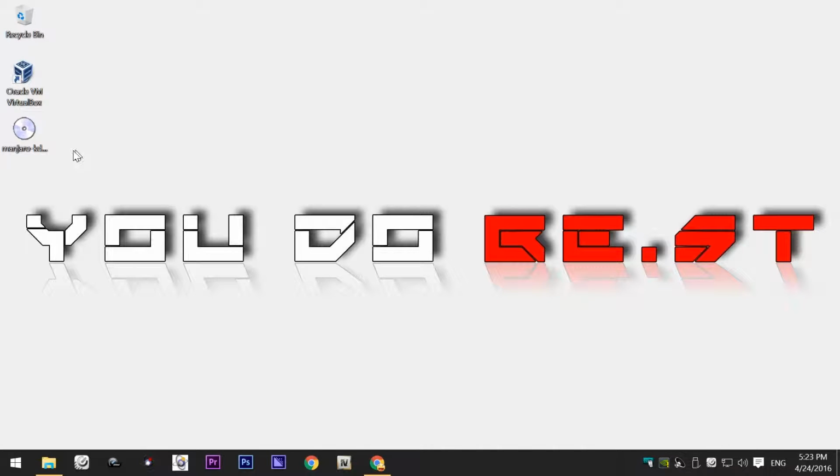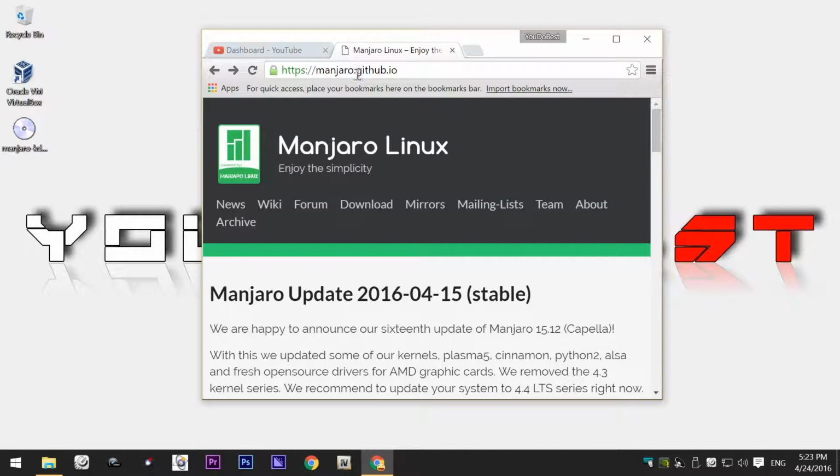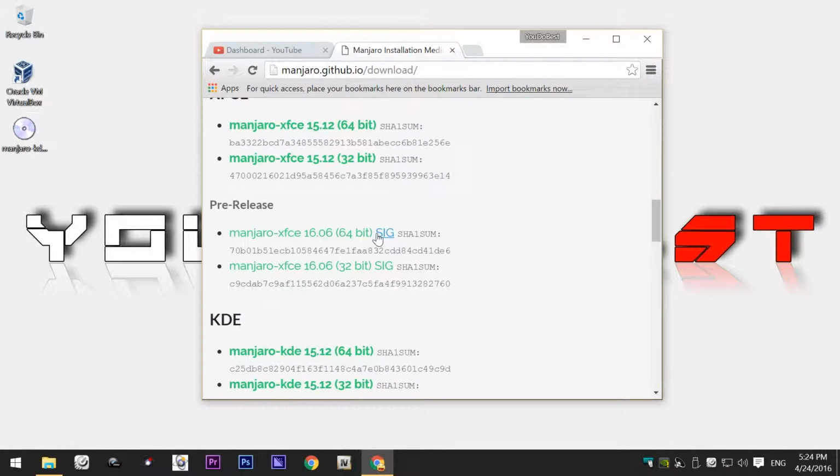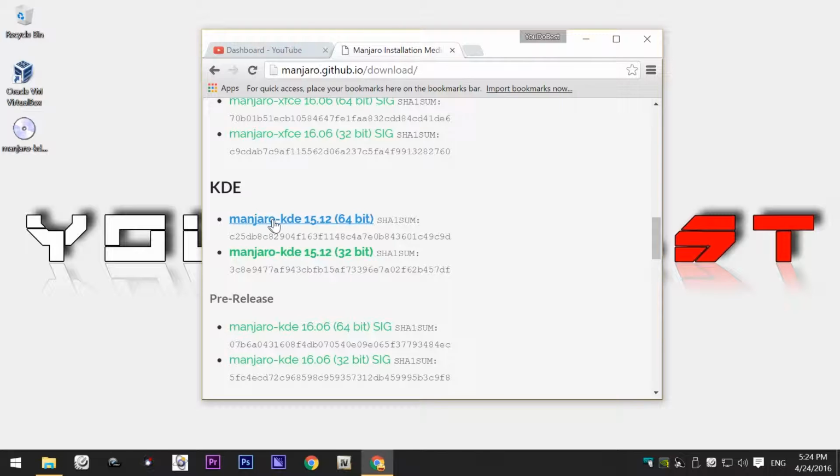Hey, today we're gonna install Manjaro KDE Linux, of course, on Oracle VirtualBox. If you want to download it, go to manjaro.github.io or type it in Google search, you will find it. And then on the download button, if you scroll down, I'm gonna use the install of the KDE version 15.12 64-bit. You can see it's the same thing on my desktop.